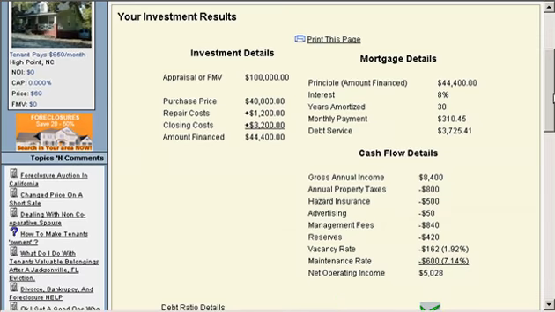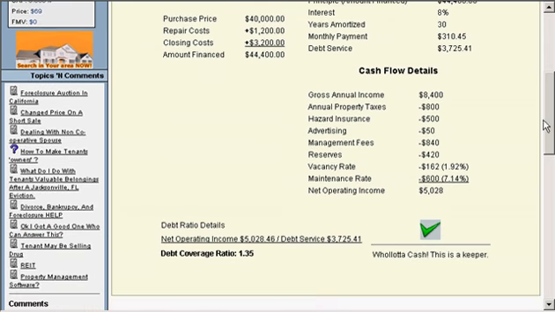It took into account all the information we put in on those fields, and it's come up with our principal amount that we had financed was $44,400 at 8%, 30 years amortized, and it's showing that our monthly payments will be about $310.45. And then for the year, we'll be spending about $3,725.41 on those mortgages. Our net operating income for the year is $5,028. That is more than the debt service for the year, so that's why our debt coverage ratio is 1.35, and that's why this says a whole lot of cash.